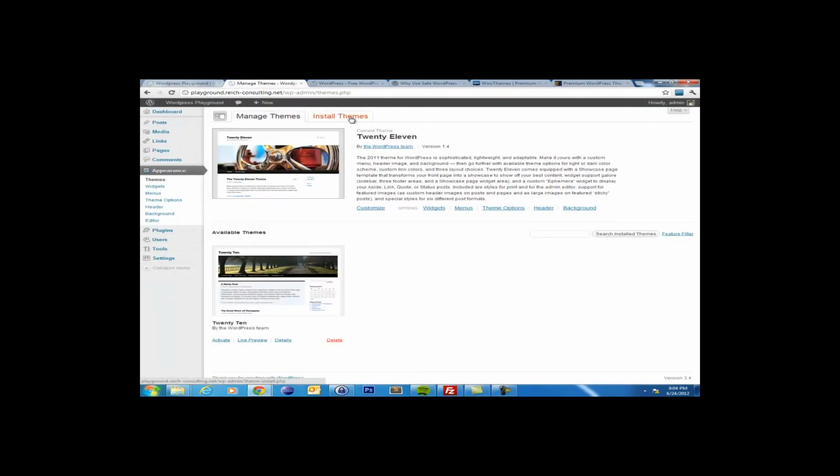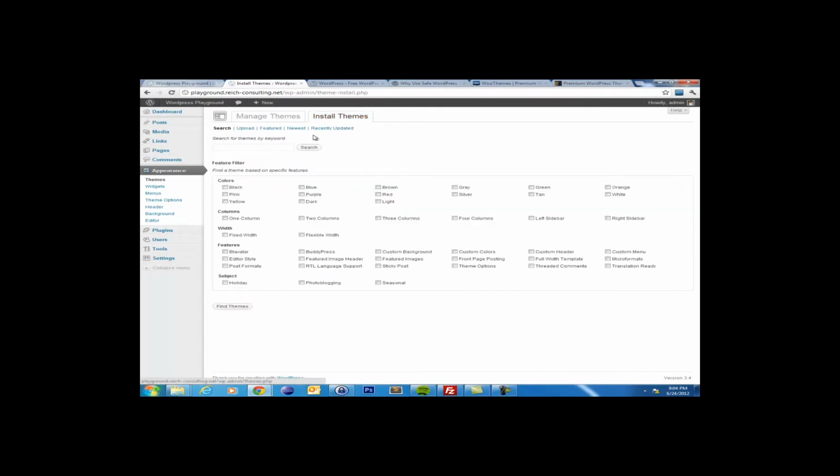And if you go to Install Themes, here if you know the name of a theme that you're looking for, or part of the name, or a keyword that's associated with that theme, you can type it in here and click Search. Or you can filter themes by colors, columns, width, features that they come along with, and a special subject. Let's say we want to look for 3 column themes. I'll click that and I will click Find Themes.